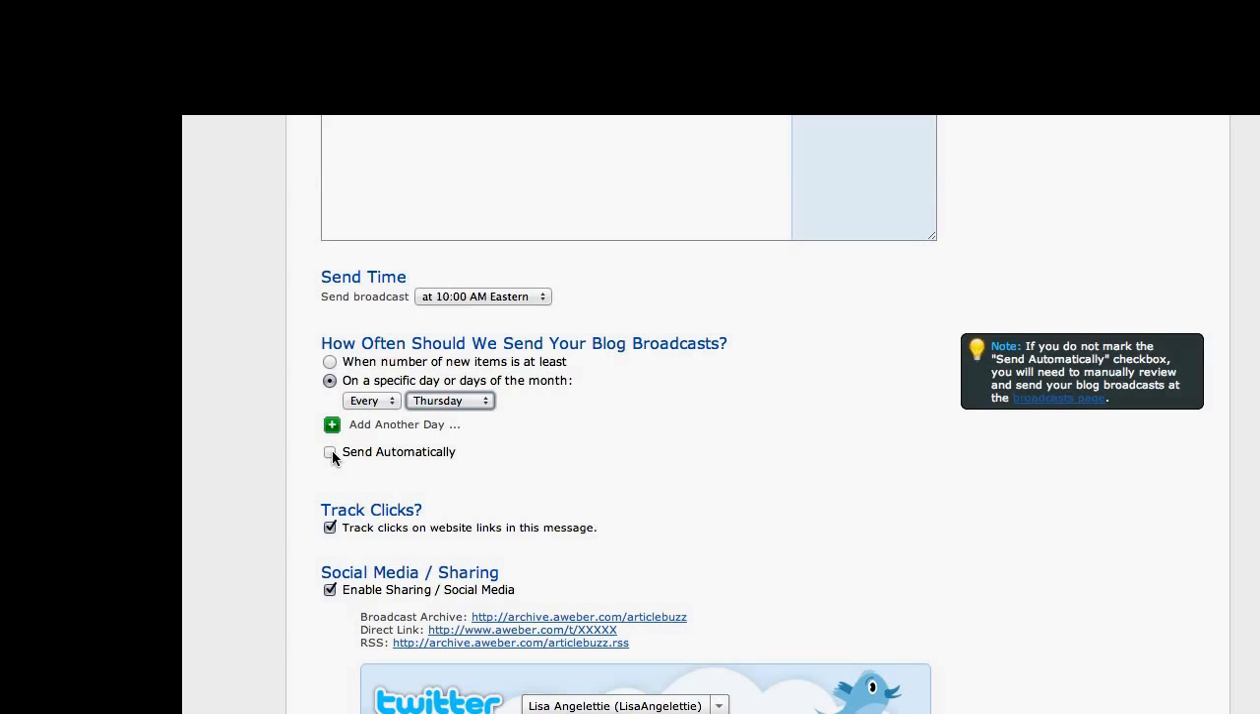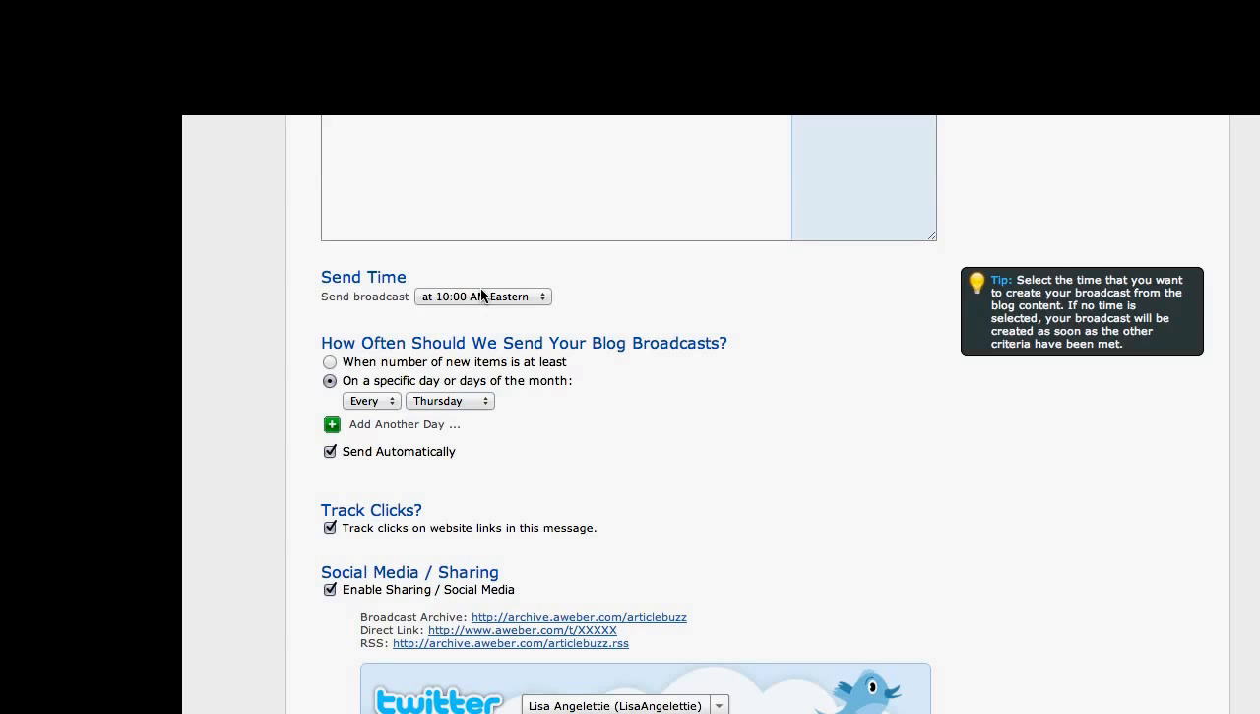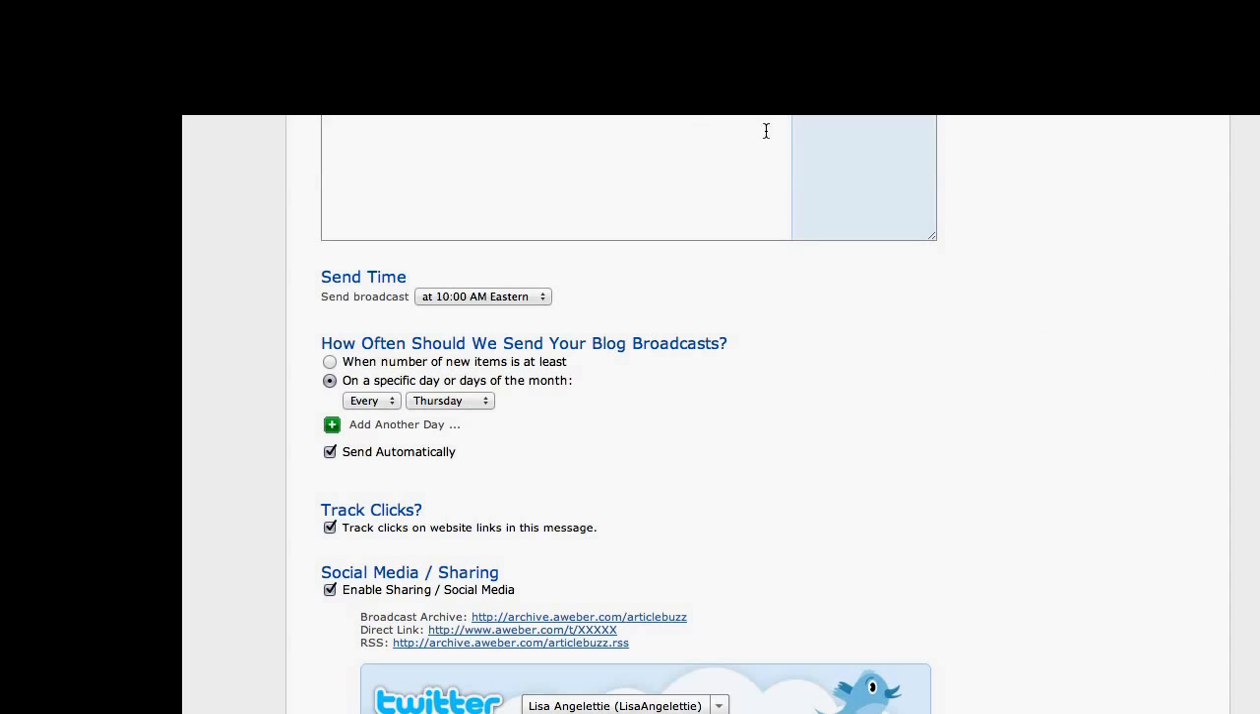Send automatically. This is important to check because if you don't, that means you have to log into Aweber and manually send your blog broadcasts, which kind of defeats the whole purpose of doing this thing. So we're going to click on send automatically so that at 10 a.m. on every Thursday, this wrap up will go out, which will be really cool.